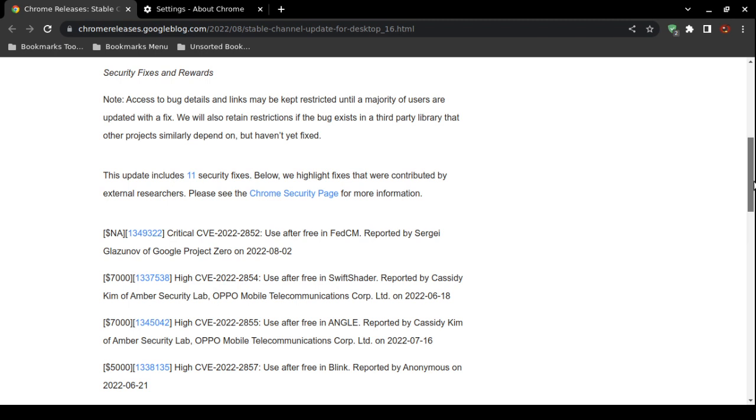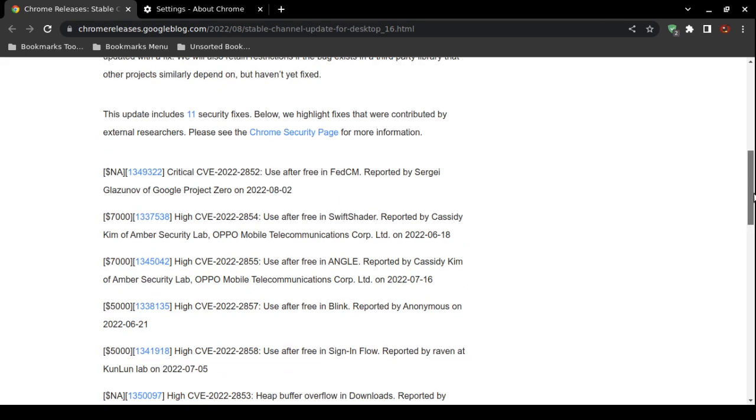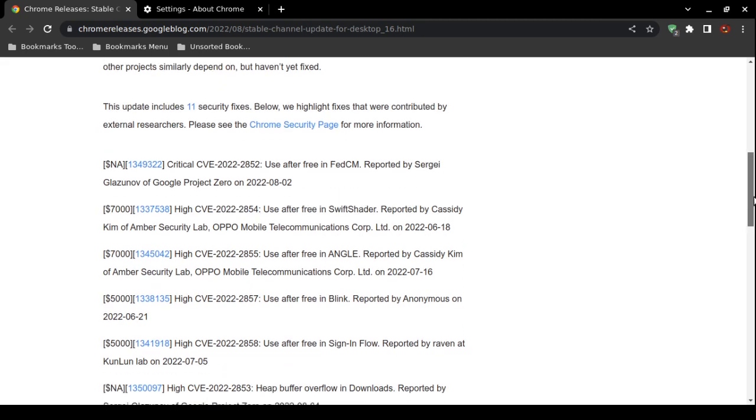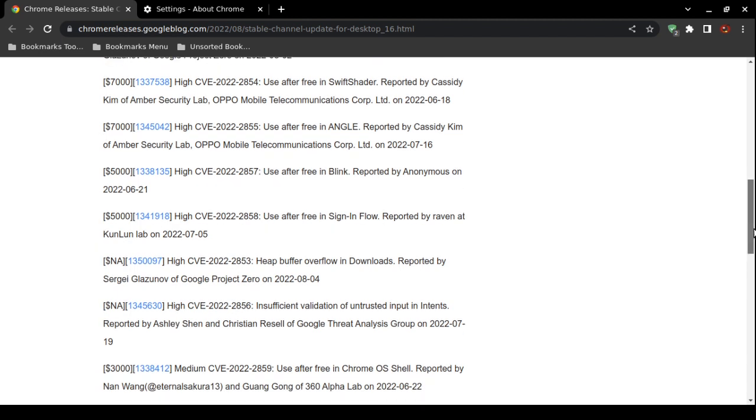It's disgusting. Use after free in ANGLE. Use after free in Blink. Use after free in Sign-in Flow. Heap buffer overflow. Buffer overflows are always awesome. They're excellent in Downloads. Insufficient validation of untrusted input.